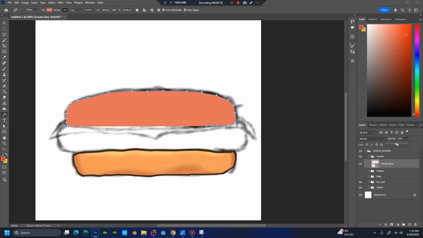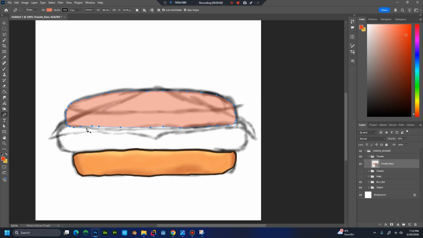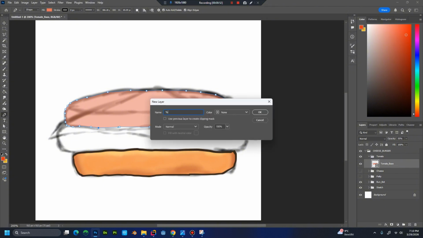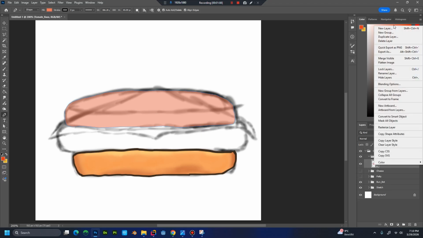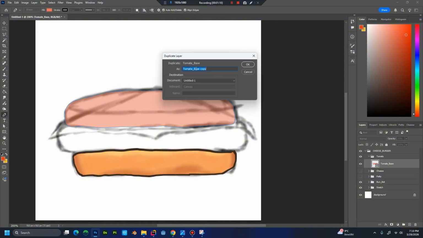Again, we can decrease the opacity to be able to follow the lines. Put them into place. And then we can add another tomato layer, tomato front maybe. And that tomato front is going to, maybe let's not do it like this, but duplicate this layer, because then we'll have the same shape and we can play around.